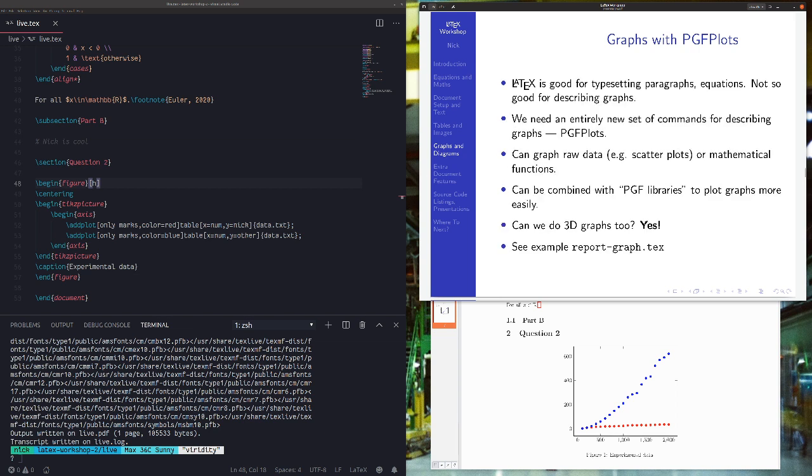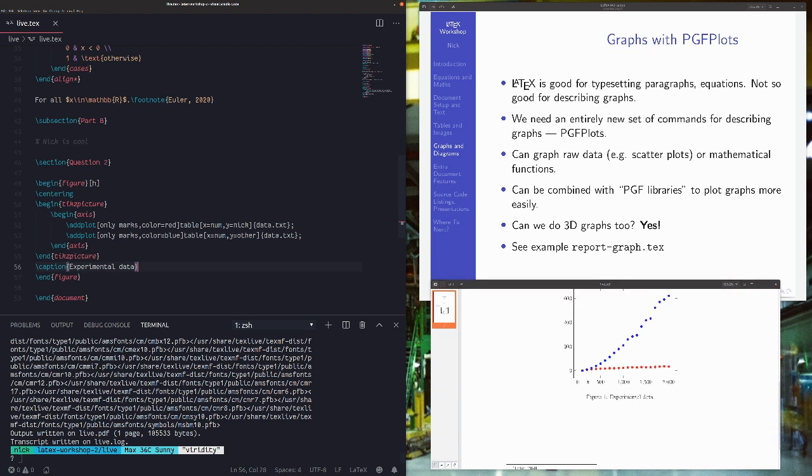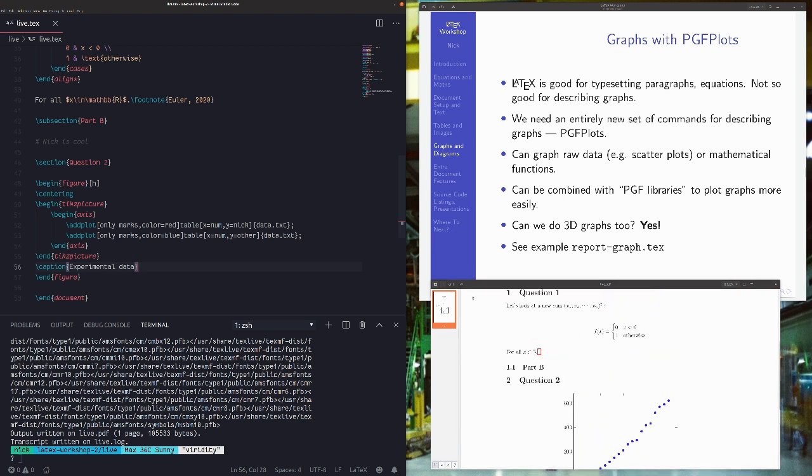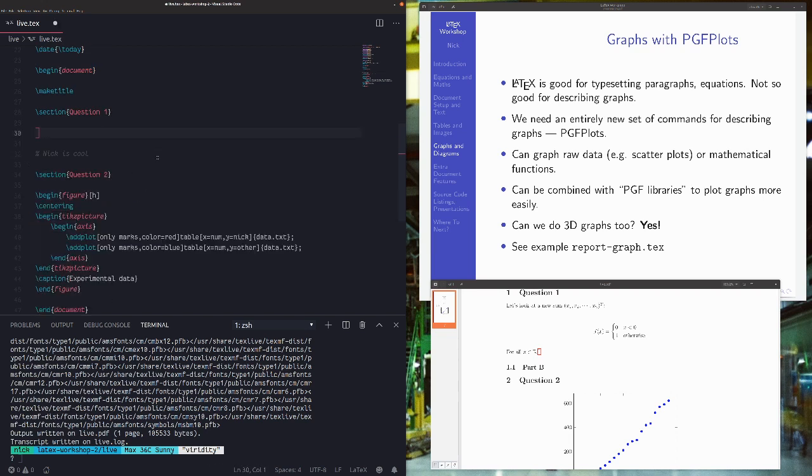But let's say that we're not dealing with experimental data, we're dealing with a function. We want to plot some kind of function. So let's have that. I'll get rid of the maths here as well. Let's say in question 1, we're doing some theoretical analysis of this algorithm, which involves some mathematical functions.